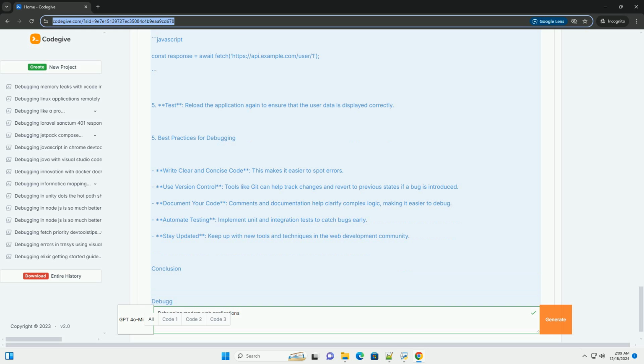Debugger statements, inserting debugger in your JavaScript code to create a breakpoint that pauses execution, allowing you to inspect the current state. Linting tools. Tools like ESLint help catch potential errors before code execution. Automated testing. Frameworks like Jest or Mocha can help ensure your code behaves as expected. 3. Debugging with browser developer tools. Here's how to use browser developer tools for debugging.